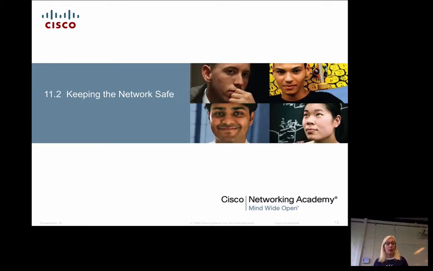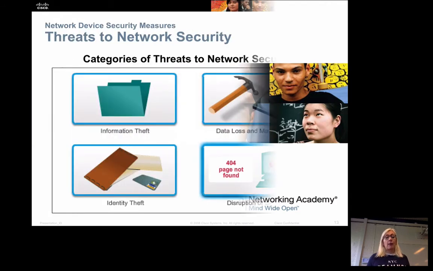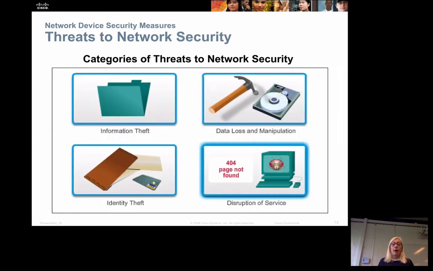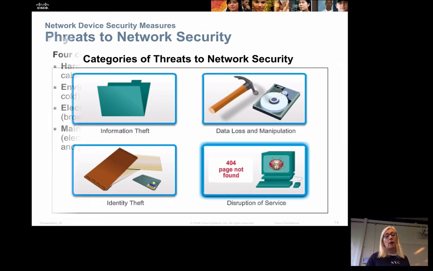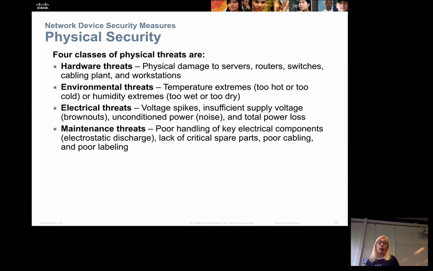This is CCNA1 Chapter 11 Part 2 about keeping your network safe. So it's about network security. There are different types of threats when we look at how to secure our network. There could be, for instance, information theft where they steal our data. It could be data loss or manipulation where they change something. It could be identity theft, and it could be disruption of service or denial of service. So there are different types of threats that we look at.